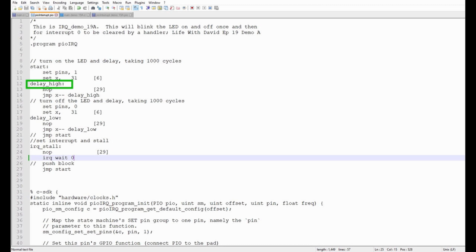When the X register has counted down to 0, we use the set command to turn the LED off and load the X scratch register with 31 again. Then we enter the delay low loop, which works just like the delay high loop before. After half a second, we jump into the interrupt request stall part of the program.